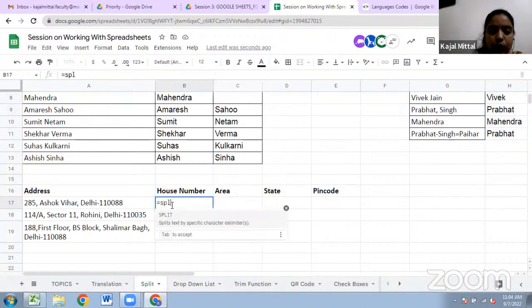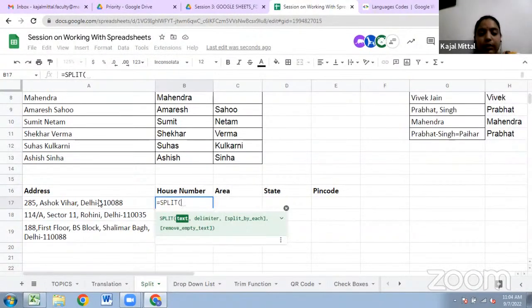Go to house number is equal to use split function, and now we have various separators.